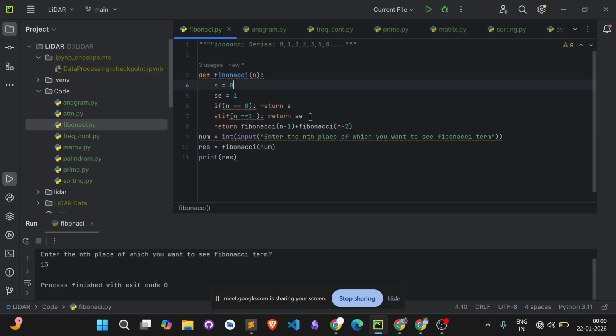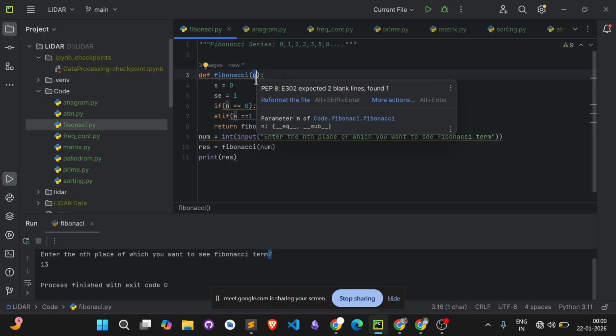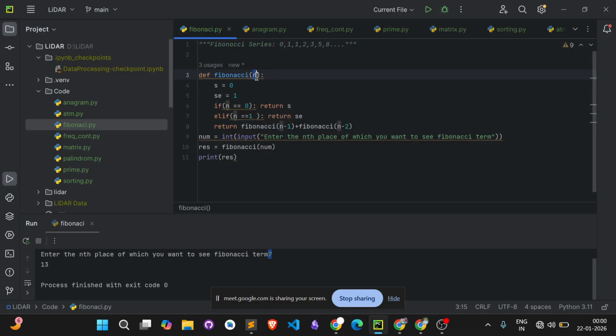So how this function is working, you need to understand the depth of this. If I'm writing 7 here, it means this Fibonacci num is passed 7, so n is equal to 7 initially. Got what I'm saying? I am explaining how this 13 is coming. Initially n is equal to 7, s is 0 and se is 1. Here, if n is equal to 0, no, it's 7. So this condition is not true. Else if n equals 1, no, it's not 1.